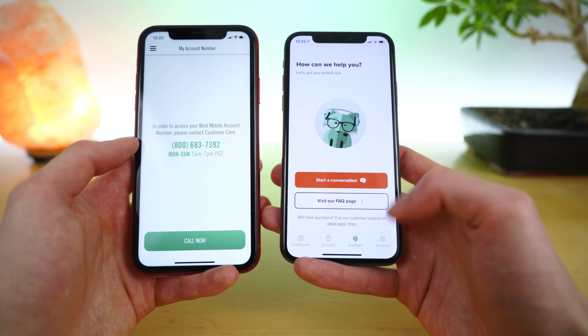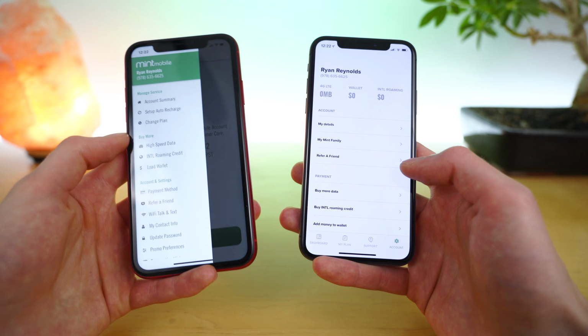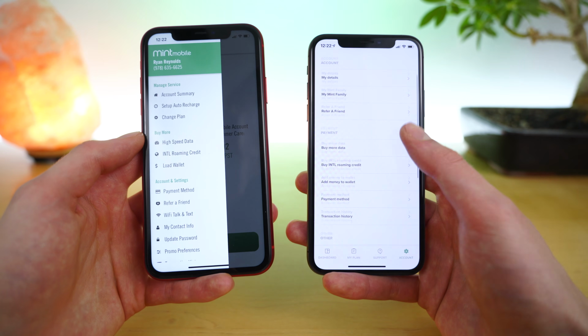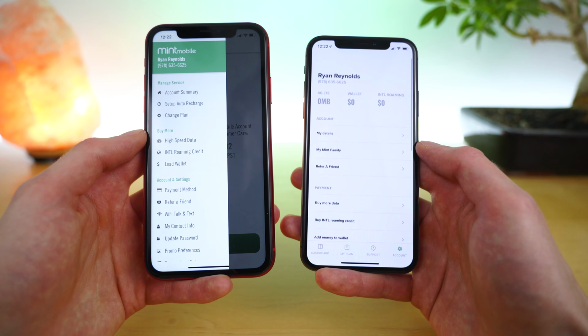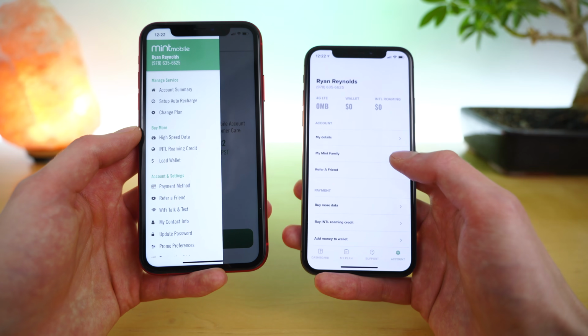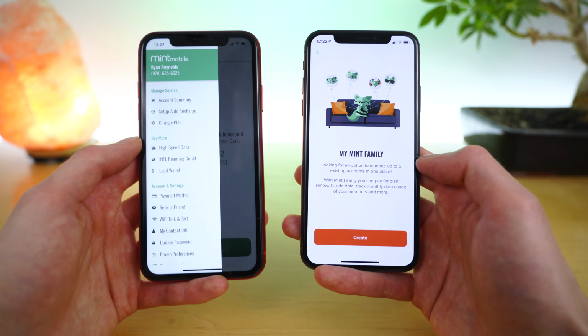But finally, on the bottom right is the account tab. And this is kind of a combination of all these different options on the left grouped into one convenient location. So we still have my account details here where you can see all your name and info. My Mint Family, this is new. This is where you can set up a family plan on Mint Mobile.